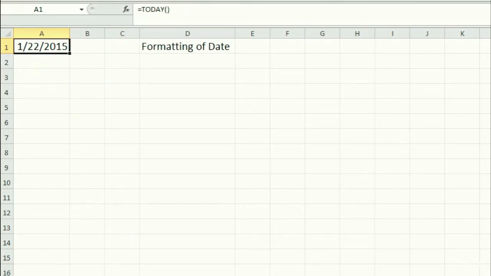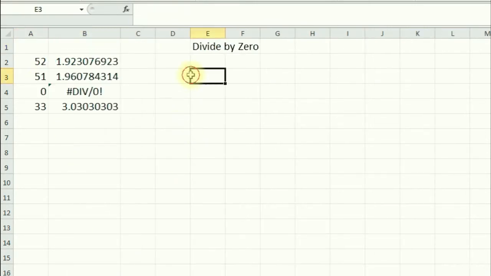The next error is divide by 0. This is pretty much just a mathematical error where, anyone who's taken math classes knows, you can't divide by 0. It comes up as a division error. So say we have these numbers here, and then we've got this formula, which is 100 divided by the cell A2. So it's 100 divided by 52 comes up here. Here's 100 divided by 51, and here's just 100 divided by 0.